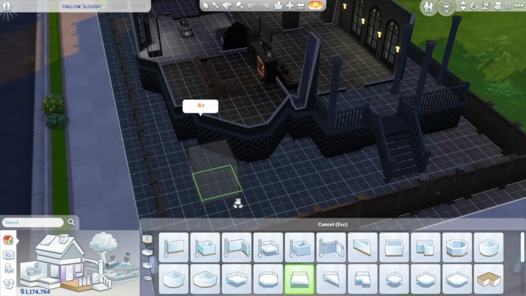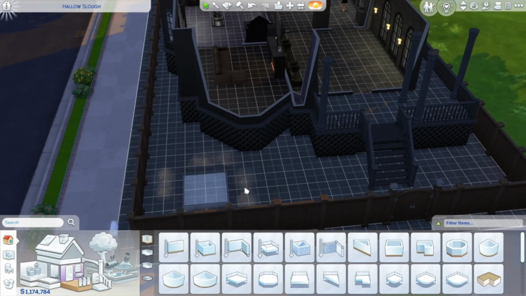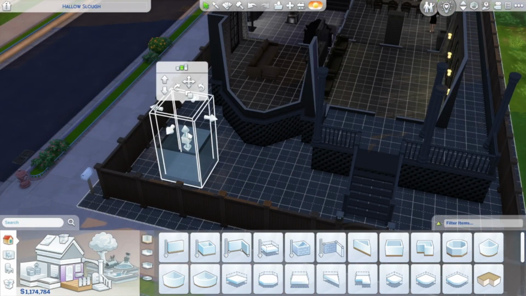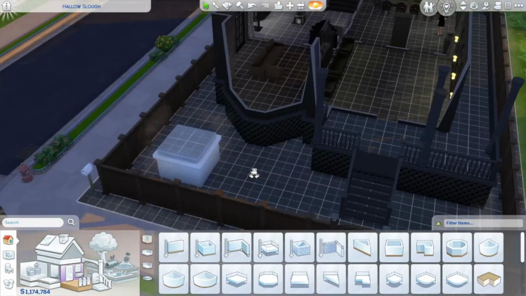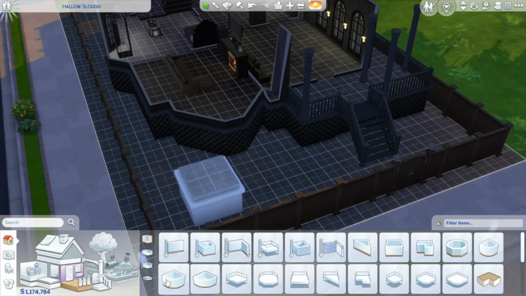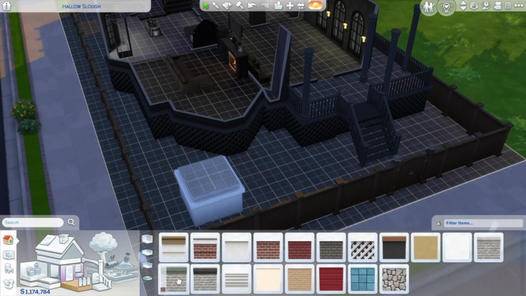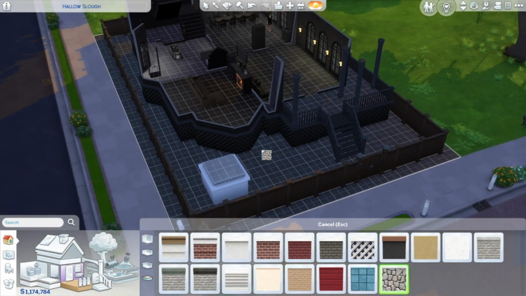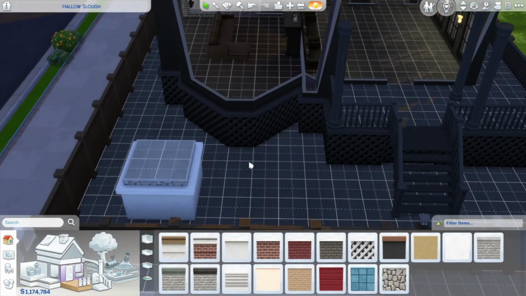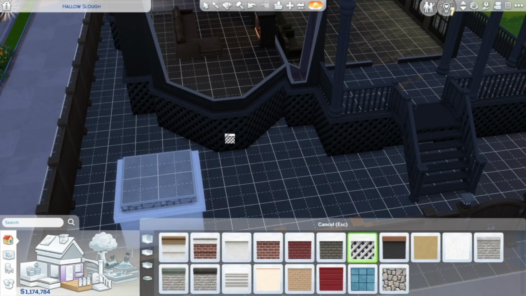So let's add the square platform on here, even though I don't really need it. And I basically change the height of the platform. And then I'm just going to go to platform trims, and I basically just changed mine into that. I'm not sure.